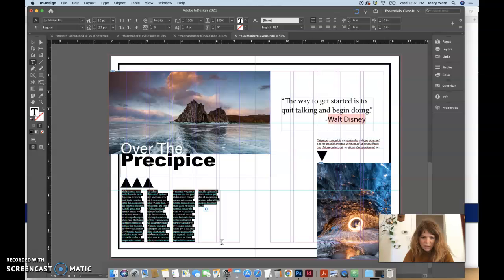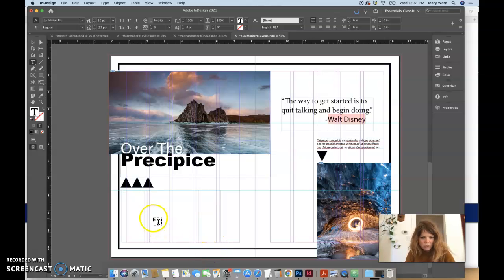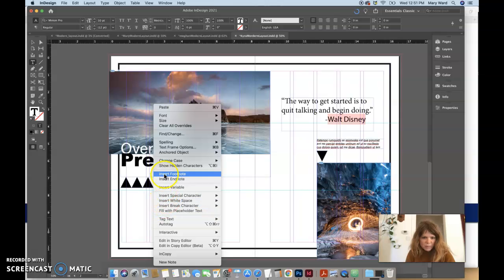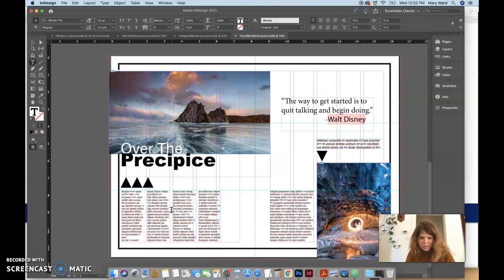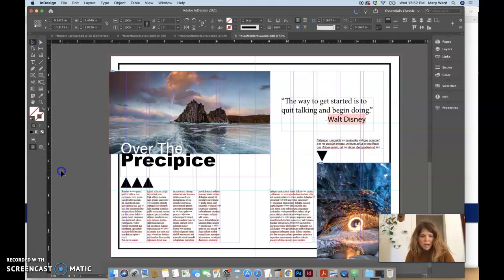I'm going to go ahead and Command A within there to highlight everything, delete that, and then do another Control click and fill with placeholder text to fill both of these in. And then we have, as you can see, a properly threaded set of text boxes.